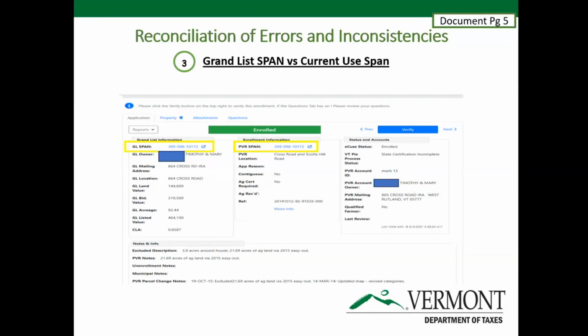Similarly, if the span number is different from the enrollment information versus the grand list span, we need to figure out why. 9 times out of 10, these things are going to match. When they don't, I tend to find that it's because of subdivision or being purchased by an abutter. And we will show you how to correct that span if it is incorrect.